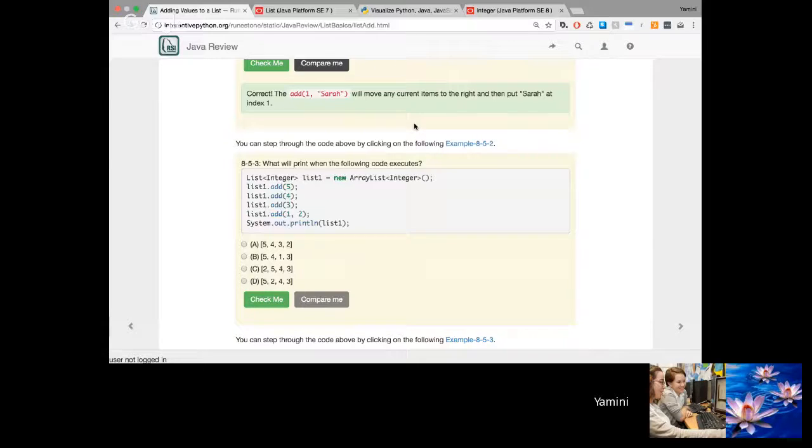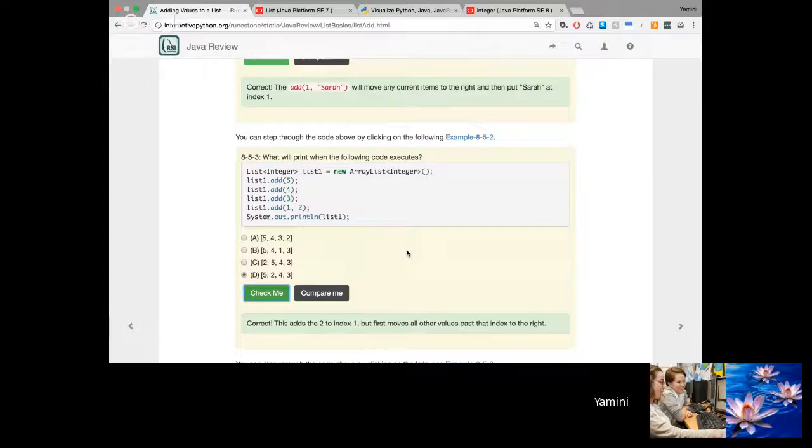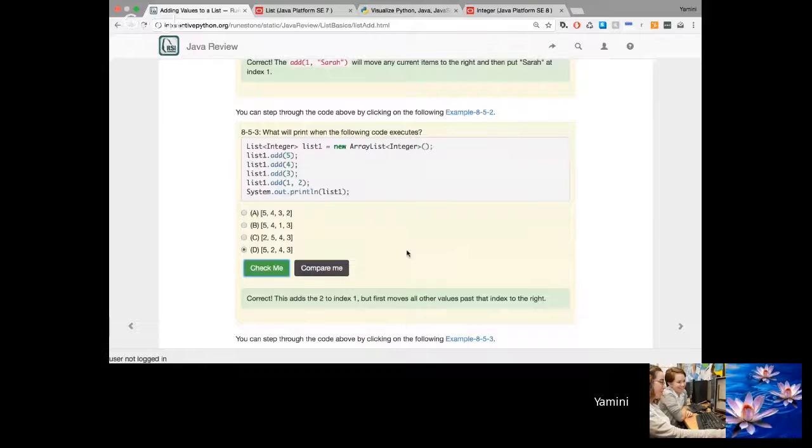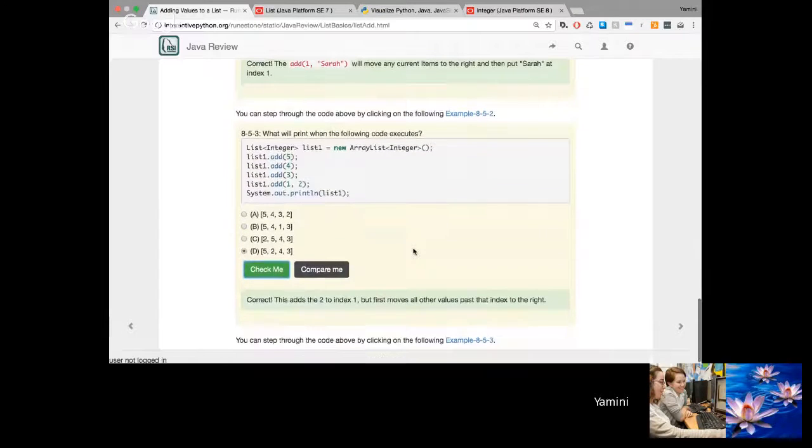D. Nice job. And why D? Quick question here. Since this is a list, and it's an array list, it can only hold objects. So list1.add 4, list1.add 2. There is no new integer 2 that makes that 2 from a primitive into an object. So how is that not throwing off an error?